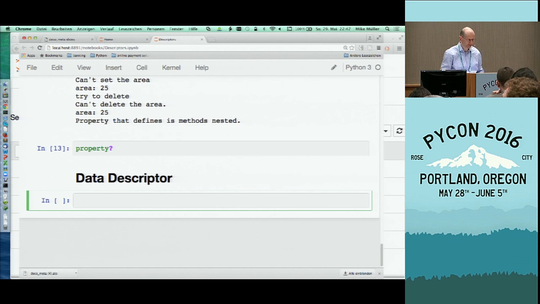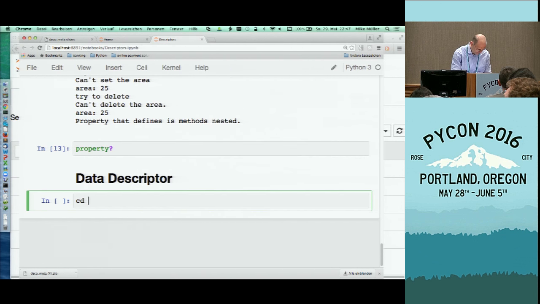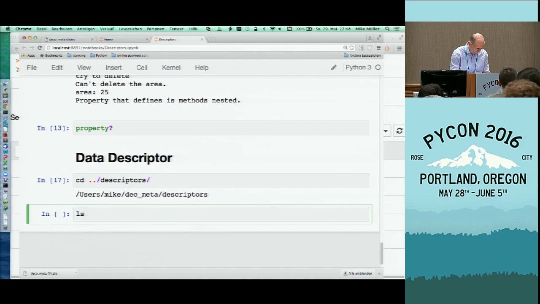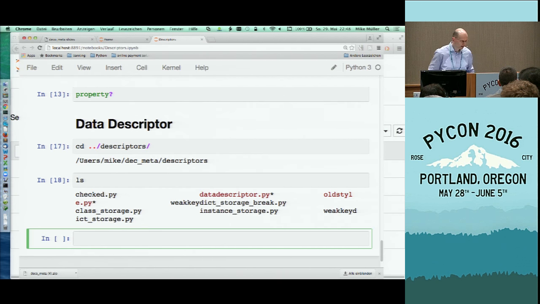So I developed this notebook here, and I also make this notebook available just in case I do something different than you do. Then you can still have this notebook. And I just go up in the descriptor directory, and then you see the descriptors here. I have a bunch of files with descriptors, and the first one is what's called a data descriptor. Load data descriptor.